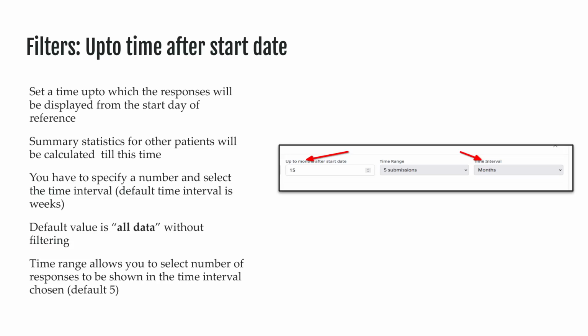Other filters allow you to select a time up to which the responses will be displayed. So here, for example, we are asking it to display up to 15 months responses from the start date. Remember, the default start date is the date of registration. And you can also choose to filter the number of responses that the patient has provided from 5 to 10 to 15 or all responses.